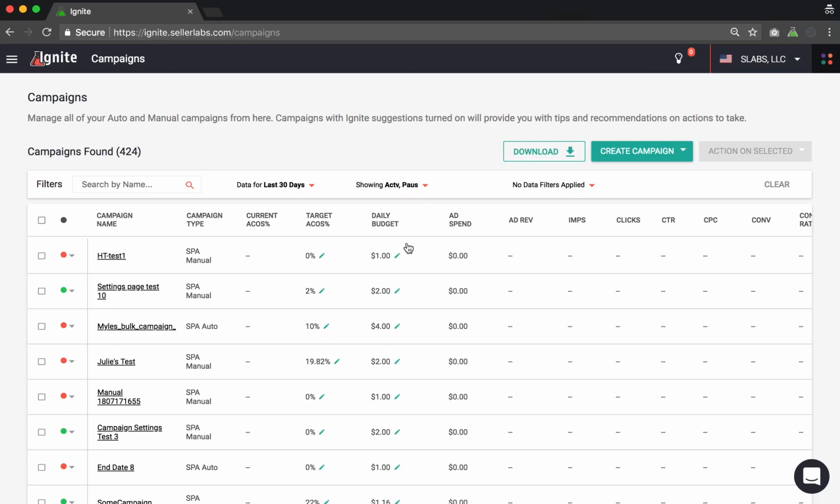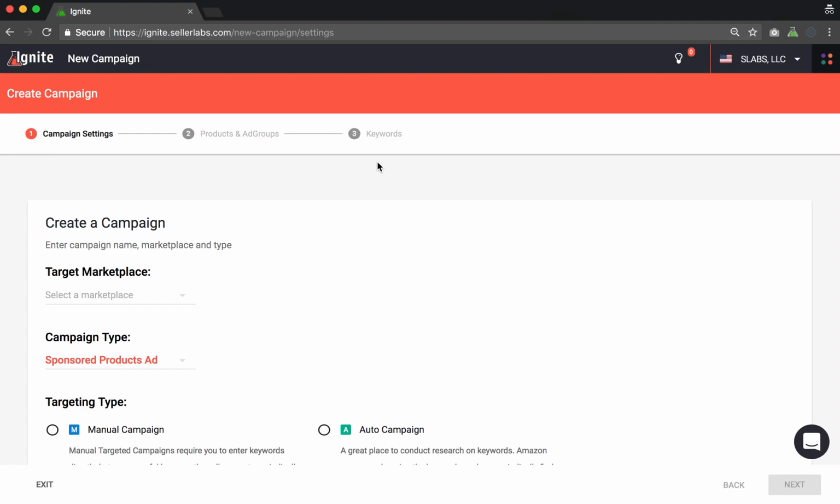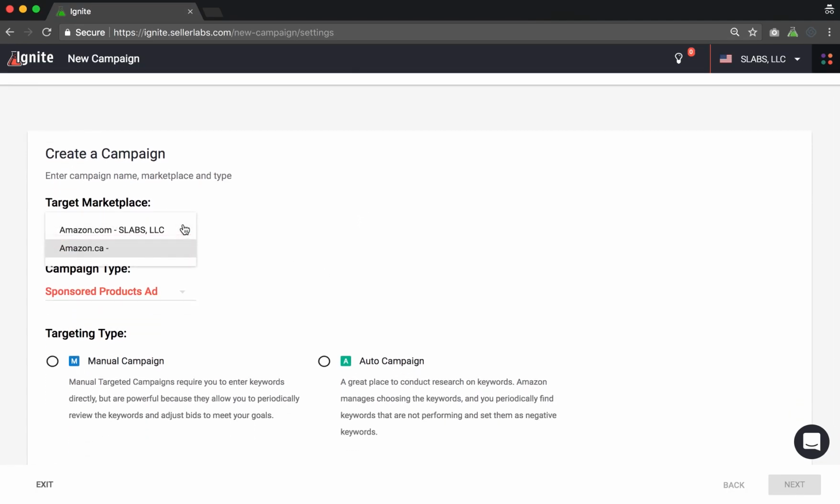In this short video, we'll show you how to create a campaign in Ignite. To get started, click your user menu in the top left and click the plus campaign button. Next, you should see a stepper or a wizard to start creating the details of the campaign.